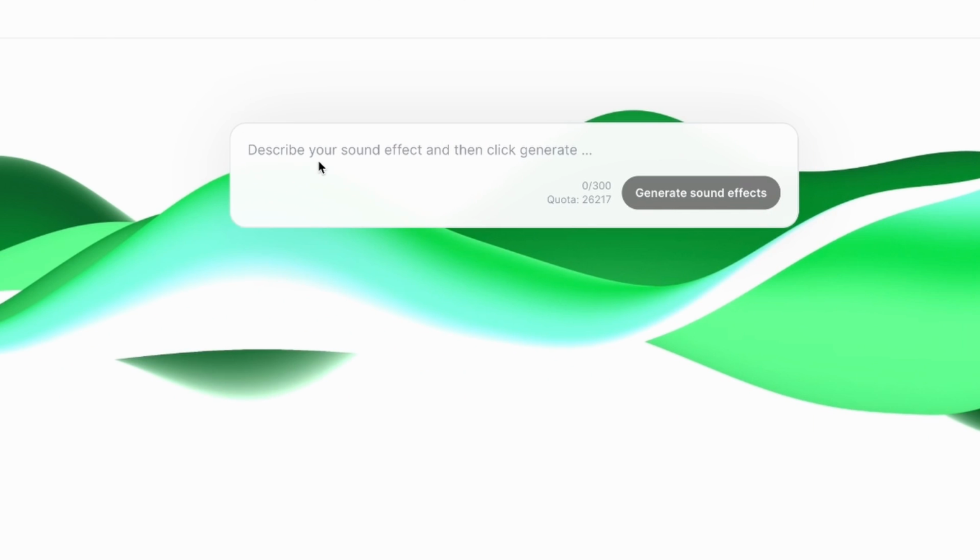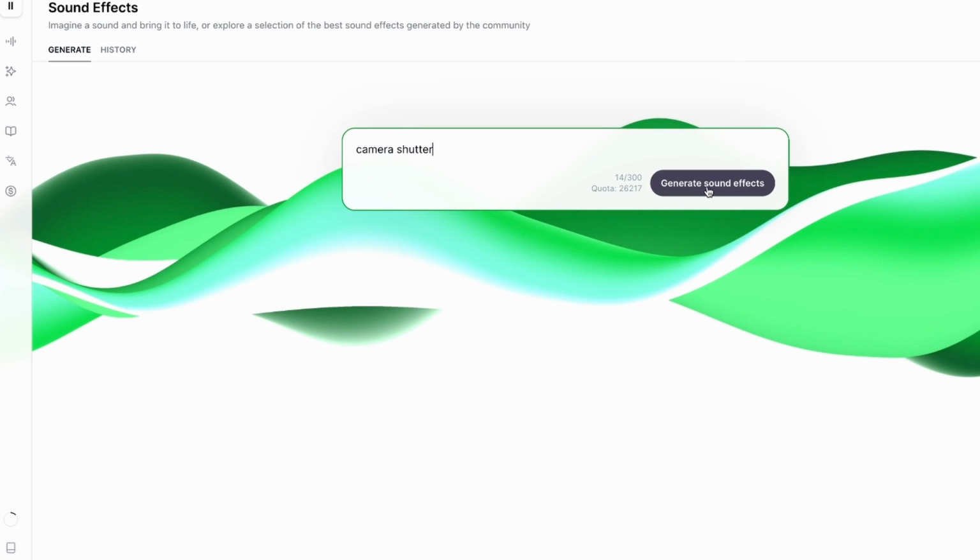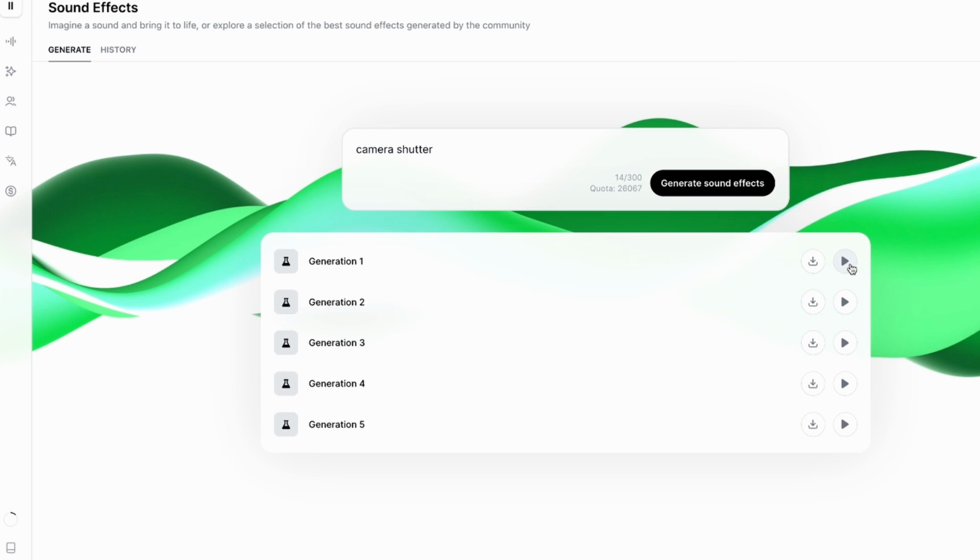Here it says describe your sound effect and then click generate. Let's do a camera shutter. Okay, they generated 5. Let's listen to the first. Okay, that's really good. Number 4. Whoa. Jeez. Are these generated? They sound 100% real. That's crazy. Let's do another one.